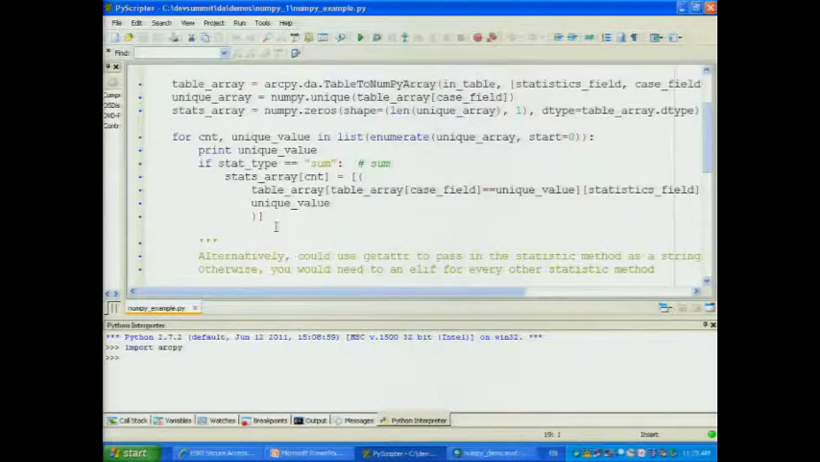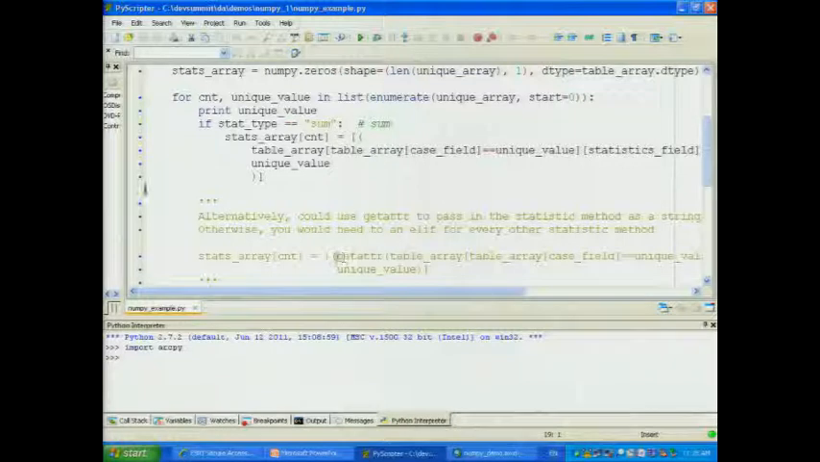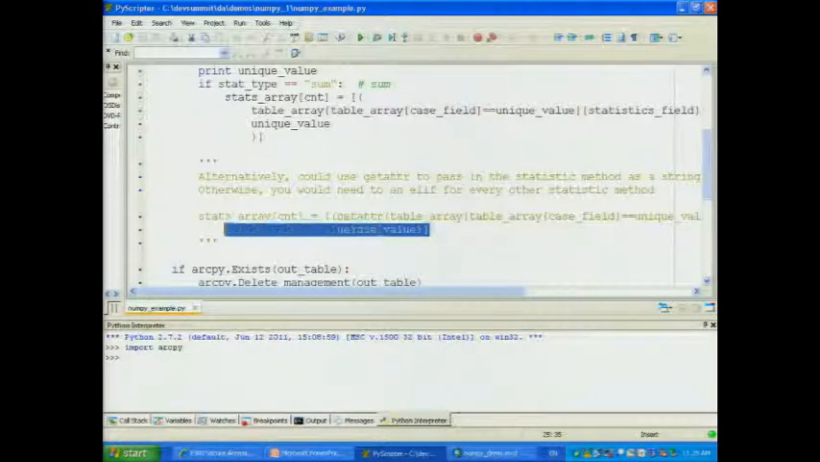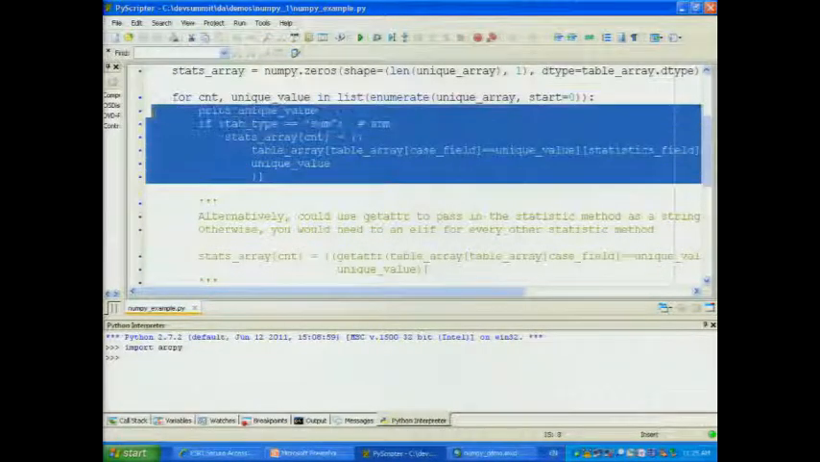Now I did it this way. There's an alternative, and it's a little more complex, but Python has a built-in function called getattr to basically use a method but pass it in as a string, right? So it doesn't read as nicely, but if I wanted to condense this down, otherwise I'd have to write one of these for every statistic that I wanted to use. Down here, I could use this in place of all those statistics types, in place of this huge chunk right here.